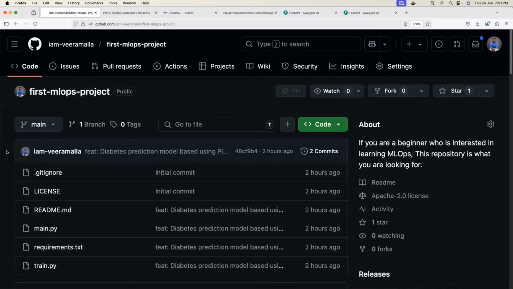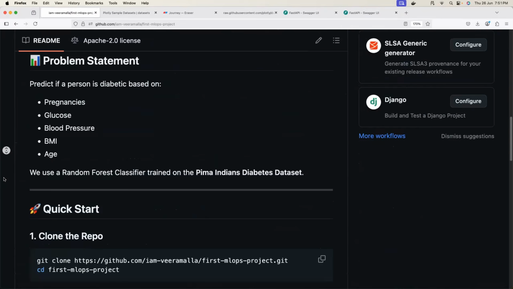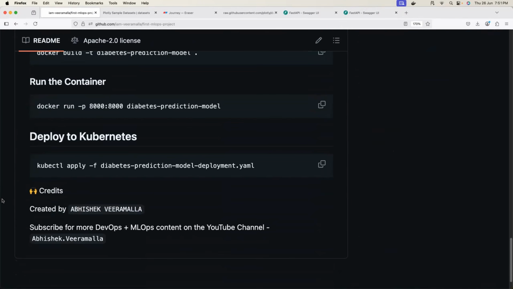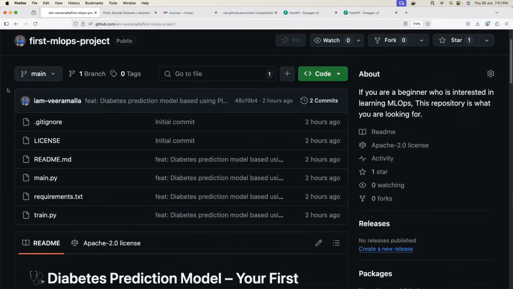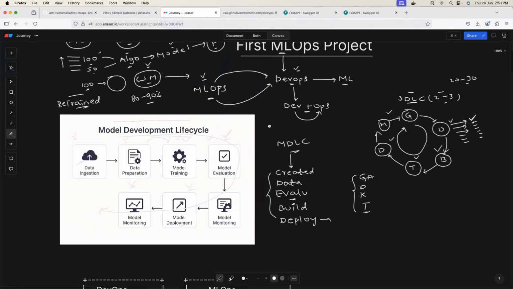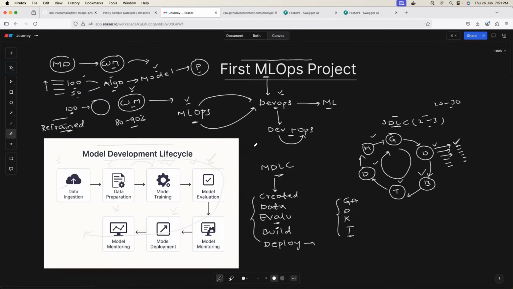Overall, you will find everything that I've done in the README file. In case you don't find it by the time the video is uploaded, don't worry, I will recheck the README file and update it with the relevant files. So this is about the video. I hope you enjoyed it and I hope you understood how an MLOps project is implemented.